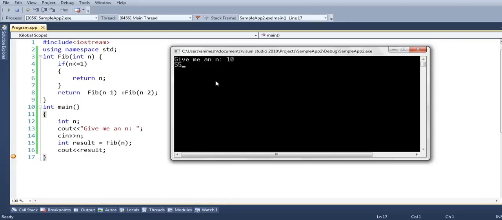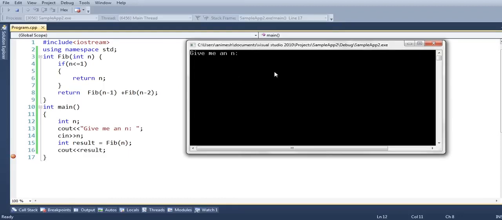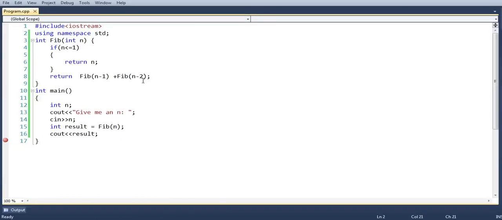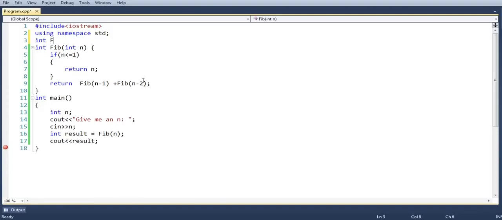This gives me the result 55 immediately, and now let's give a slightly higher n, like n is equal to 40, and this time it's taking some time. It is still executing and I'm waiting for the result. Finally we get the result, but it took some time, a couple of seconds, to give me the result. Now let us try to write recursion with memoization and see what good it does to us.